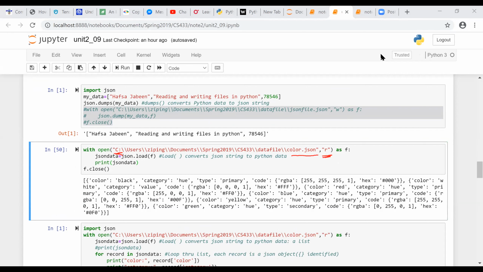So I will open it in reading mode, and this is the file handler. After you open the file handler, be careful: whenever you want to use JSON, you need to import the json module. Then you can call the load method to load the JSON file. It converts a JSON string to Python data, and then we can print it.